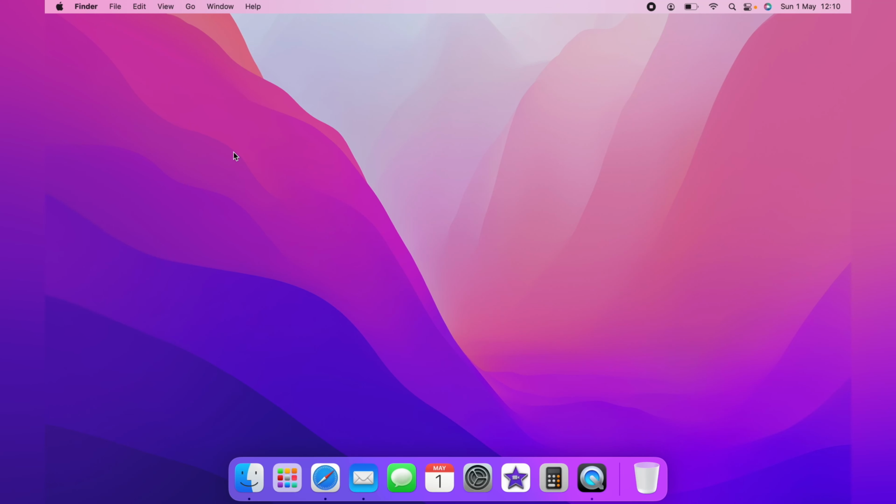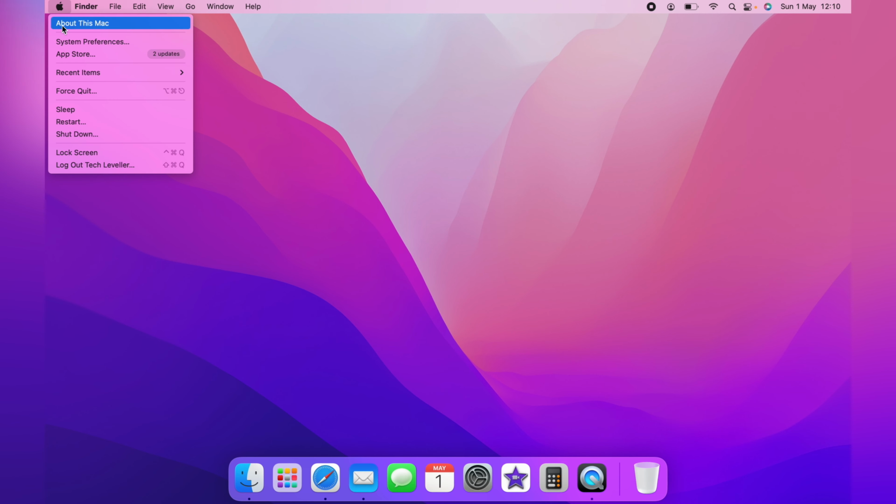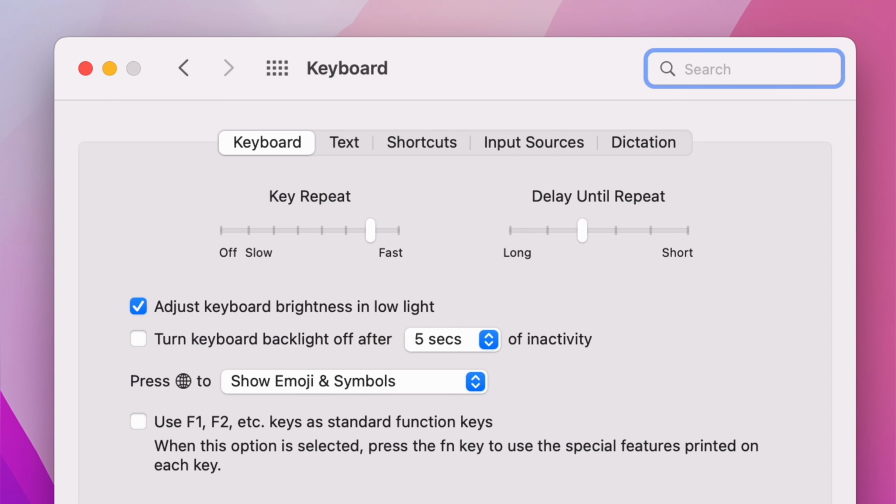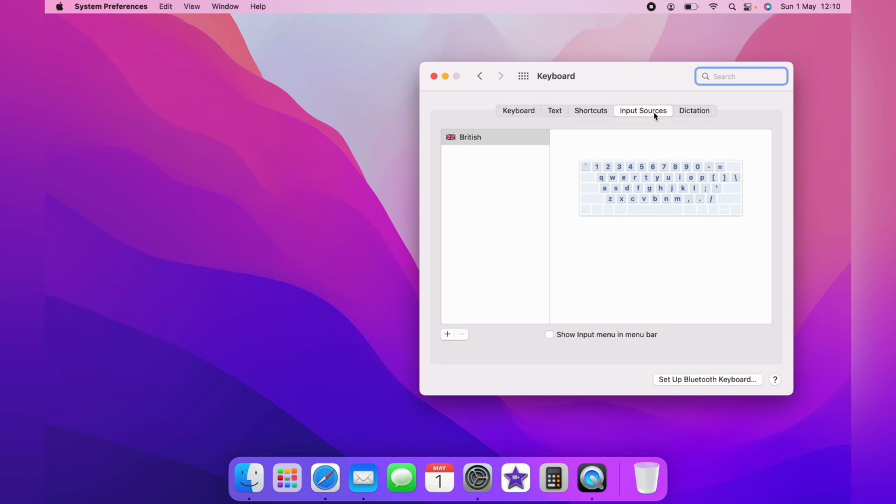In this video, I'm going to show you how to switch keyboard languages on a MacBook. Most Macs will not come with multiple languages, so the first thing you need to do is come up to the little Apple logo and come down to System Preferences and then come across to Keyboard. And from here, you want to select Input Sources from the top. As you can see, I only have one language at the moment.